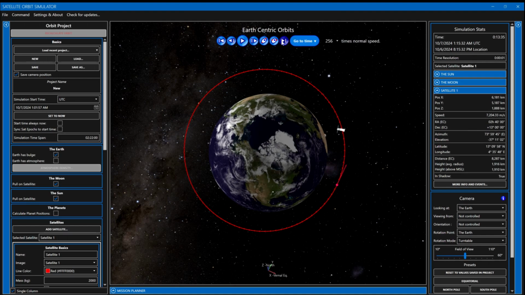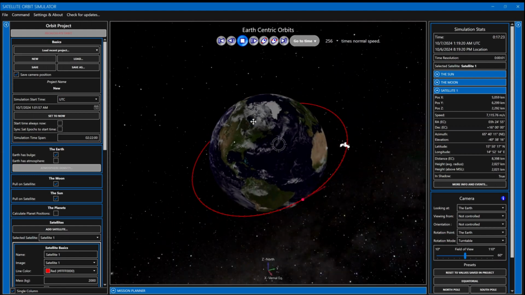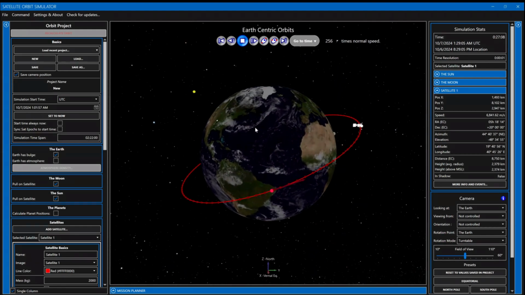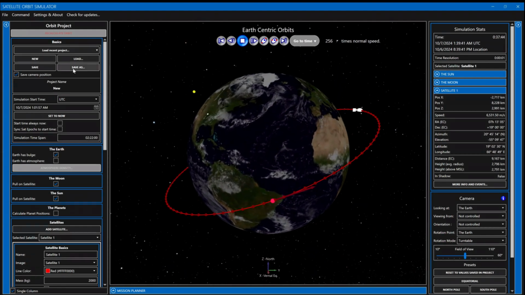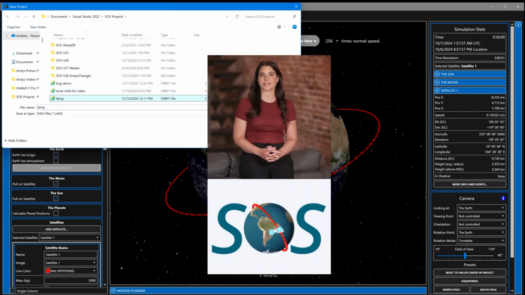The symbols should be recognizable from the old days of tape players. Also, practice rotating the camera around Earth and zooming in and out. If you want to save your orbit project, click on the Save As button and then choose a name for your project. Thank you for watching this video.